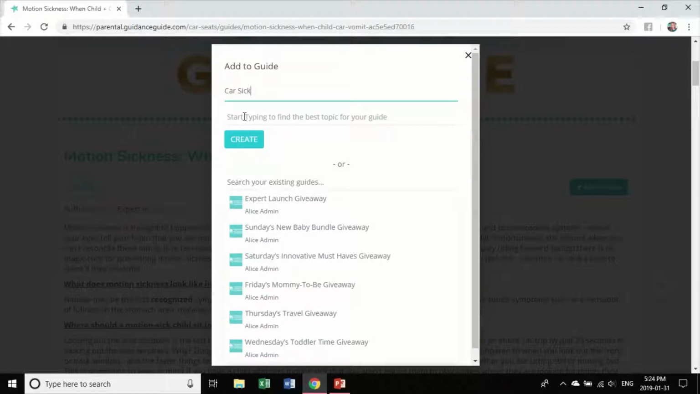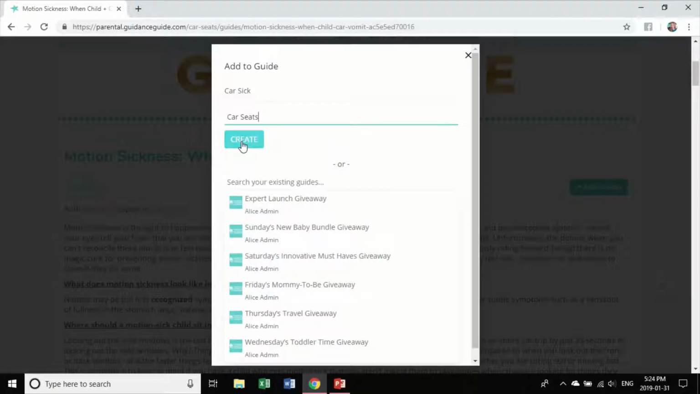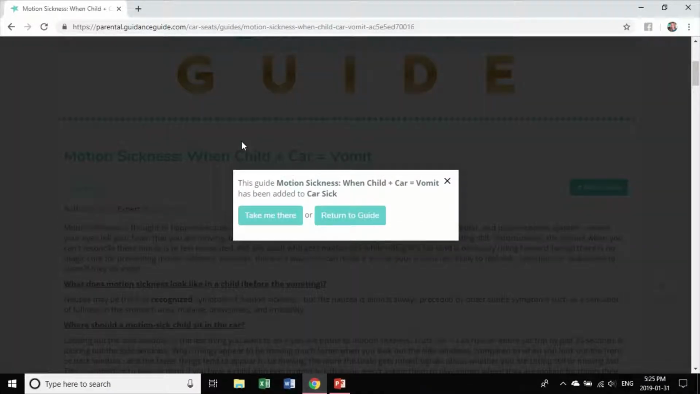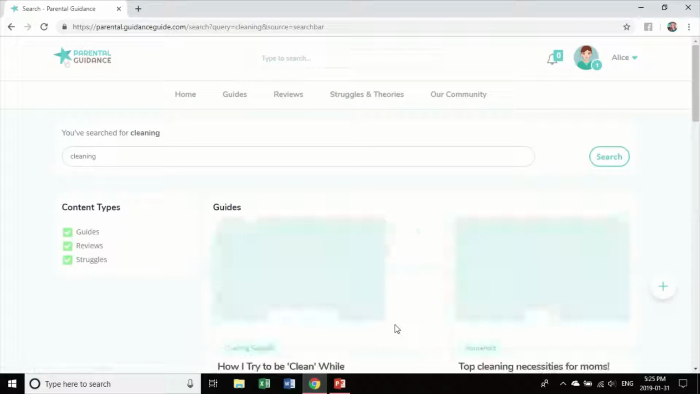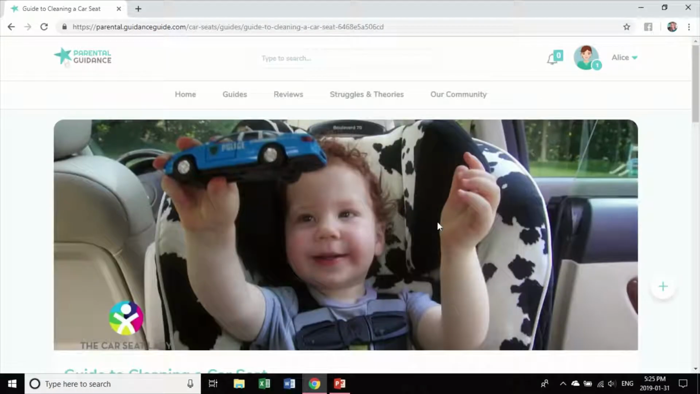So this is my guide title, and my topic is probably just going to be car seats. And then I will create that. Once I've created that, I'm given two options. So I can go to the guide that I've just created, or I can go back to the guide that I was on. I'm going to go back there, and sometimes these tips might not work for me, and I might need to know a little bit about cleaning my car seat. So here is another guide written by another expert that I would like to add to my car sick guide.